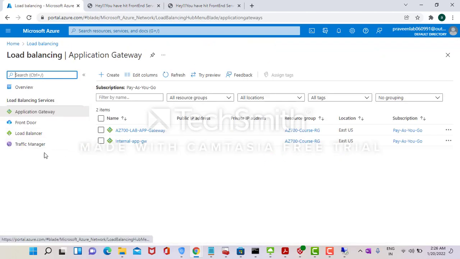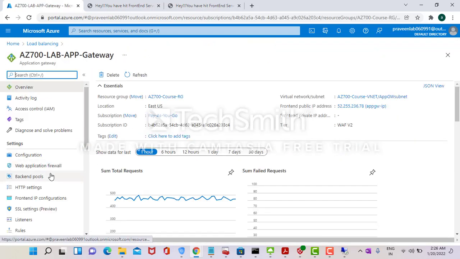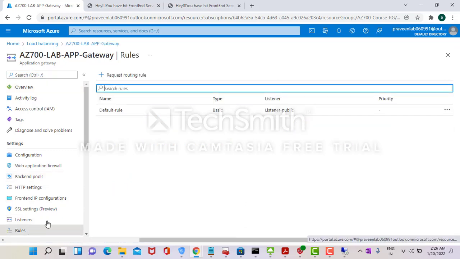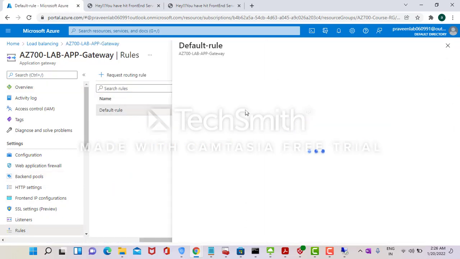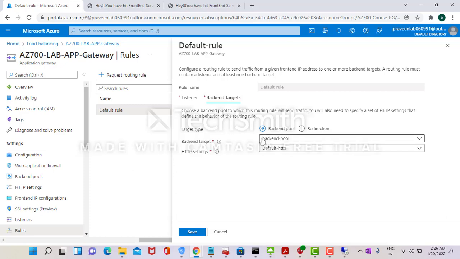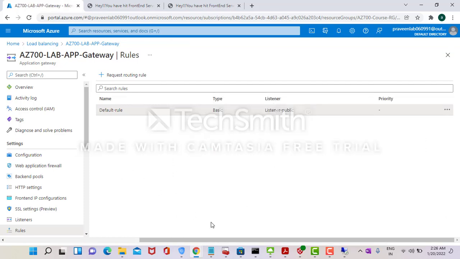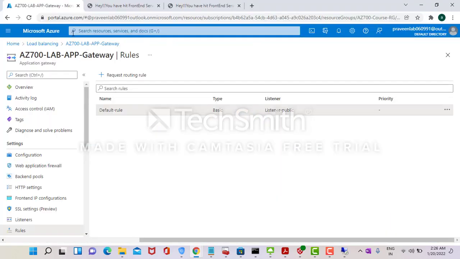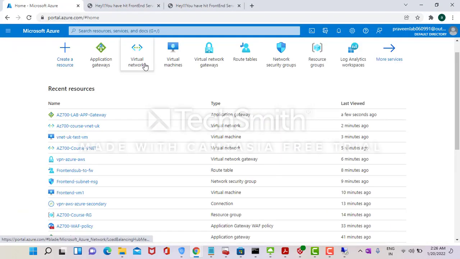App gateway, and this is the backend pool and the rules. This is just a default rule. I'm not using much. Just when it hits the listener, send the traffic to the backend pool. That is it. But the connection is going through this. When it hits the external firewall, it goes through the external app gateway. It goes to the firewall and the web server. So to confirm that, I should go to the firewall.